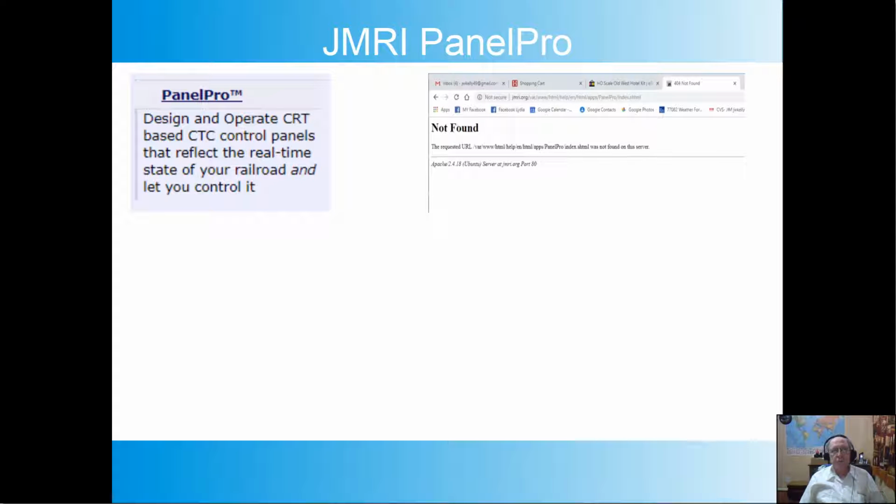Next we have PanelPro. It's designed to operate CRT-based control panels that reflect the real-time state of your railroad. But look what we got. We got that infamous 404 error screen, page not found. Well, this is a volunteer site. It means it's all done freebie. It doesn't cost you anything. All volunteers are maintaining this. Right now this link is broken.